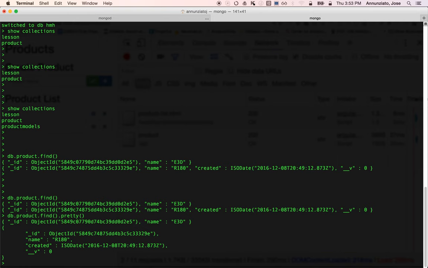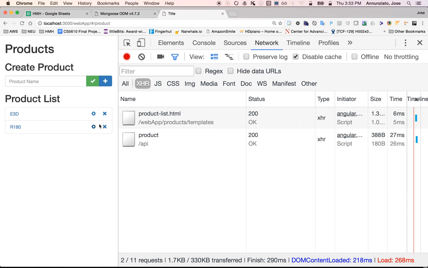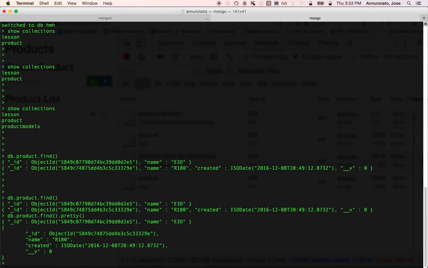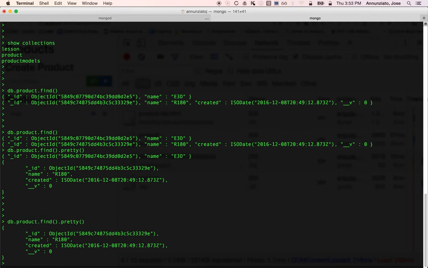But it depends, right? If you have objects that are shared objects, then preferably it's references, because you don't want to have redundancy and things like that. So let's remove. If I remove E3D, notice that E3D is no longer in the database, right? It has been removed. We only are left with R180.